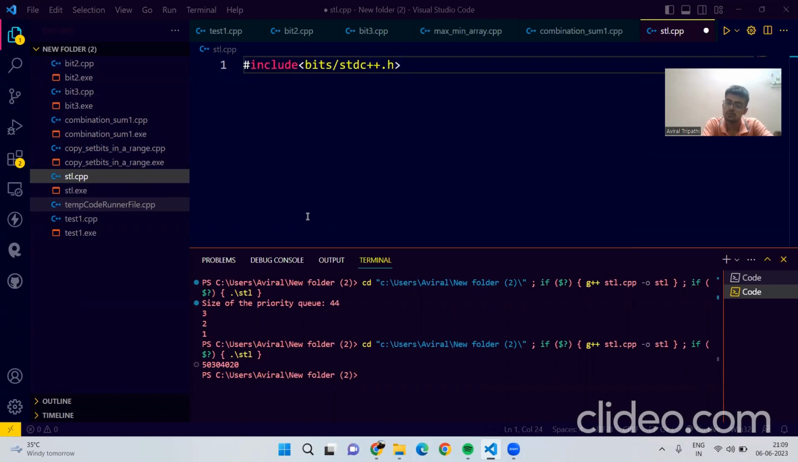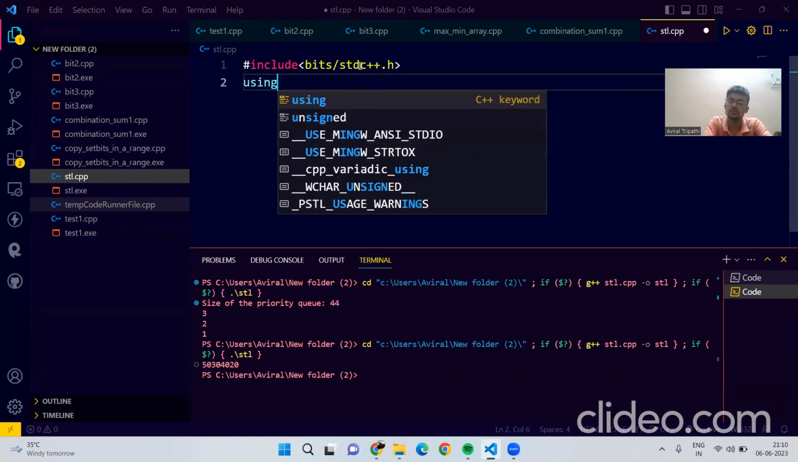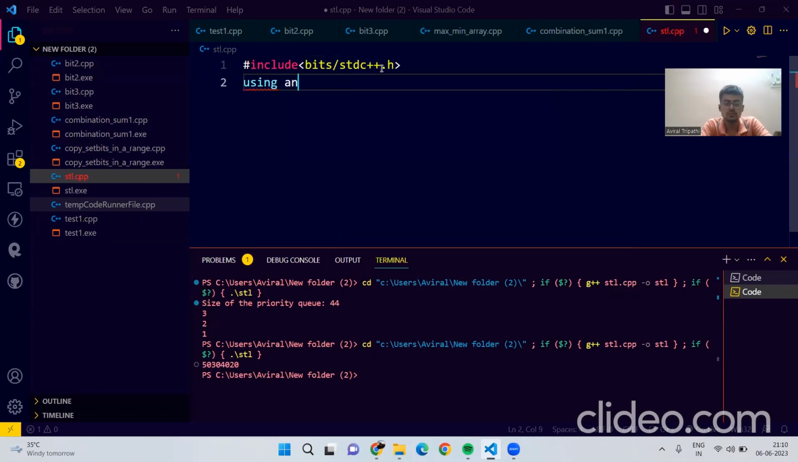If you are using vector, then you have to include vector. Suppose you are using multiple data structures, then you have to include a number of header files. That will simply result in the length of the code getting longer. So in order to avoid that, you should include this particular file, bits/stdc++.h. Now your basic using namespace std. So I think this much is clear.